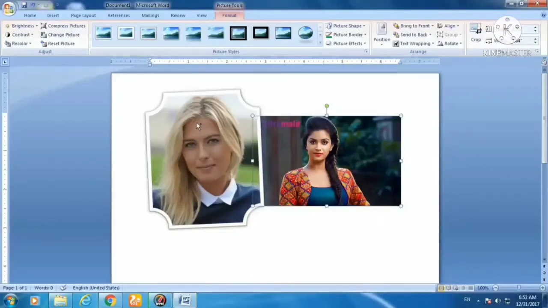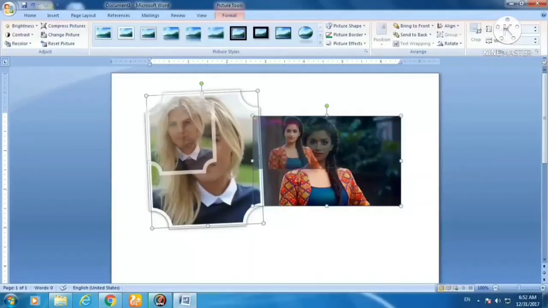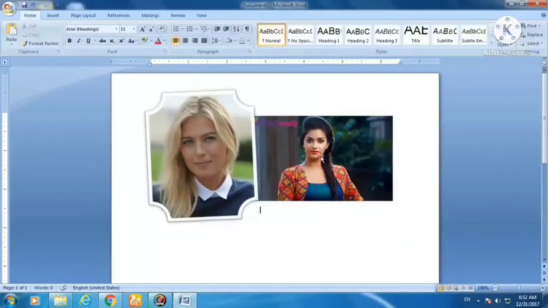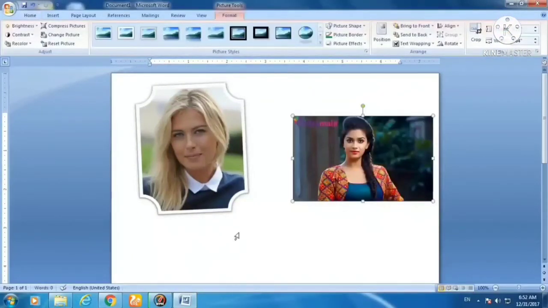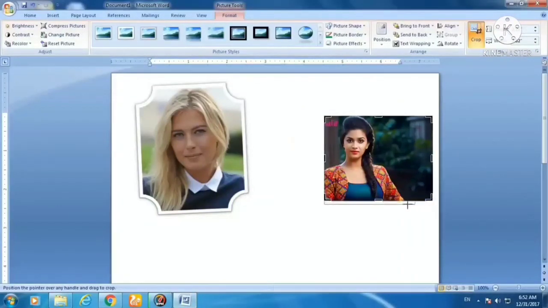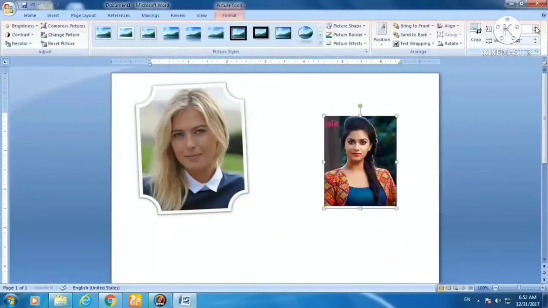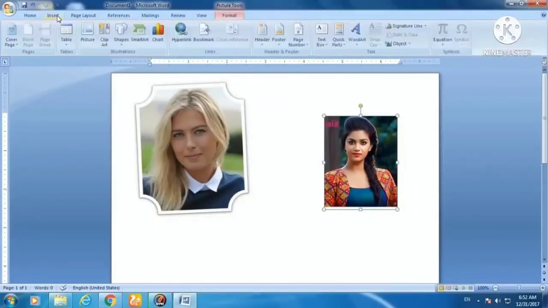Like here I am doing this, and I am resizing both pictures simultaneously. Select both the pictures, then you can resize both simultaneously. Then crop: if you want to crop some part of the picture, you can do it from here. So from here you can crop the picture also. You can increase the size of the picture, or you can decrease the height and width of the picture also.